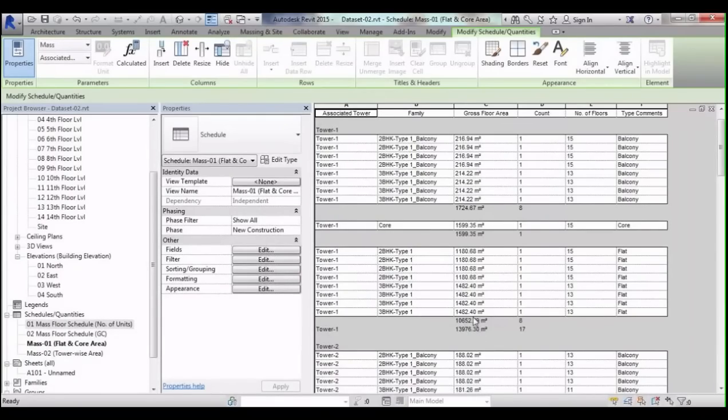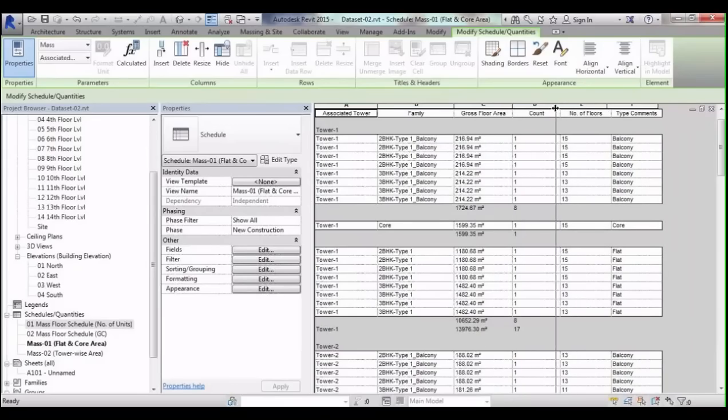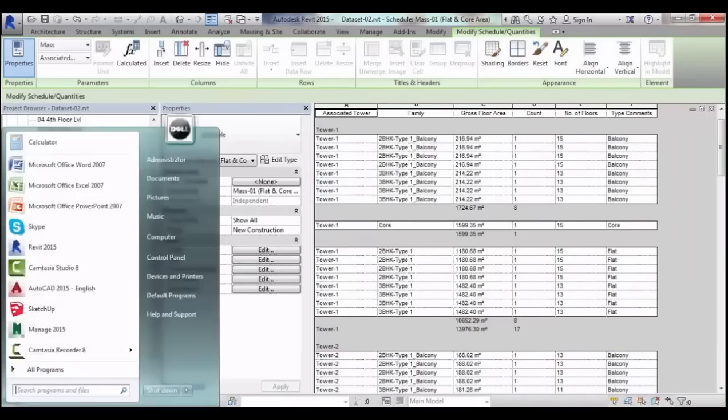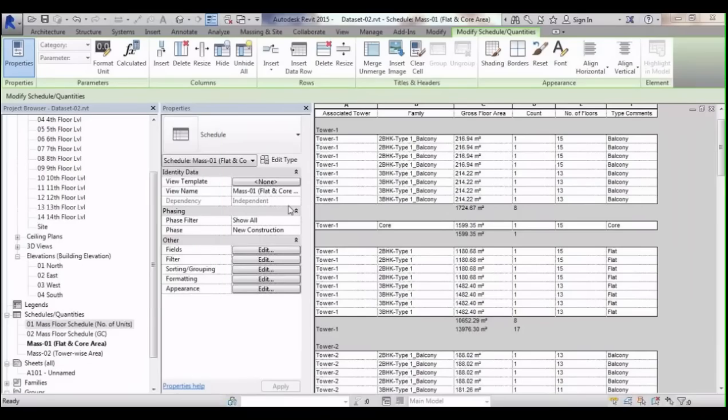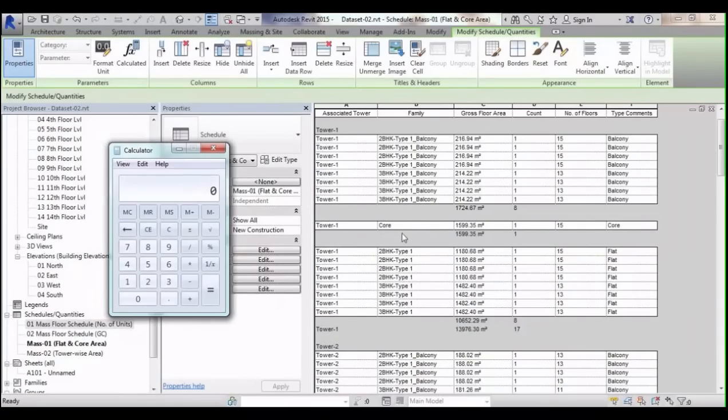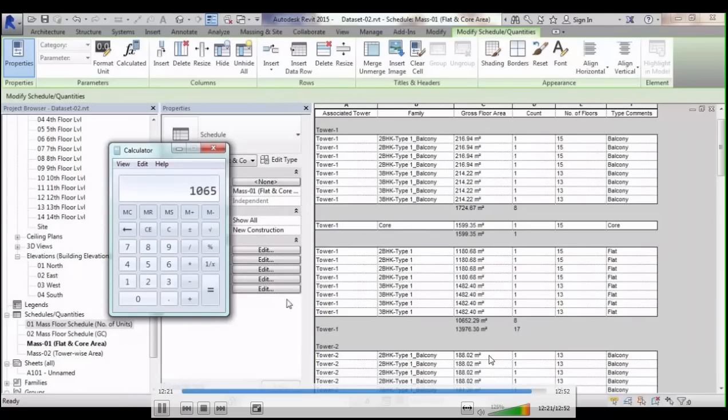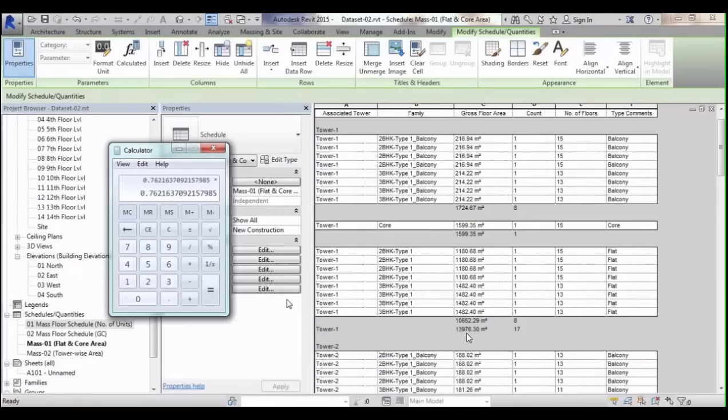Now let me compare the design efficiency in terms of what's the percentage of flat area over the total tower area. So I just need to check on my calculator and type say 10,652 divided by 13,976. The value is listed here. So this is the flat area, 10,650, and 13,970 is the total floor area of the tower. I get 76%. So 24% of my floor area for tower 1 has gone into balcony and core.